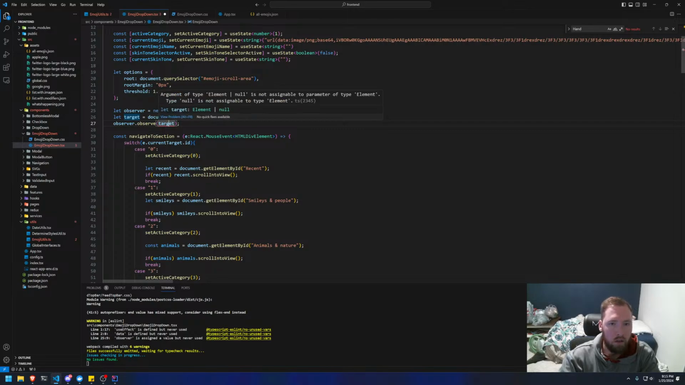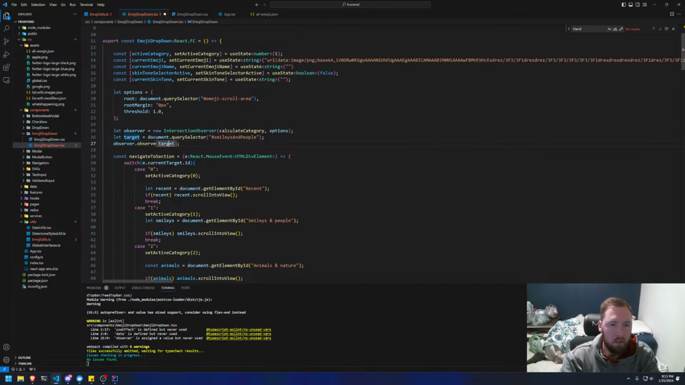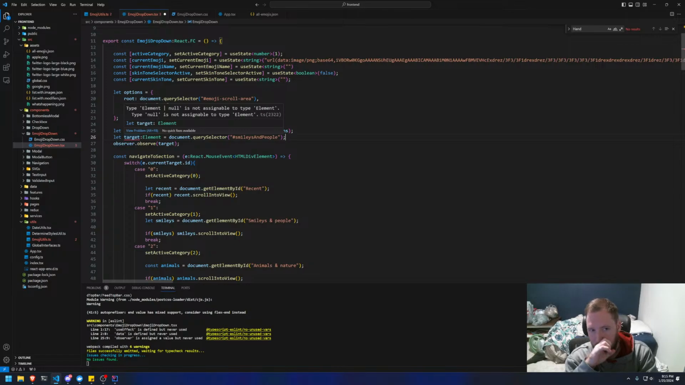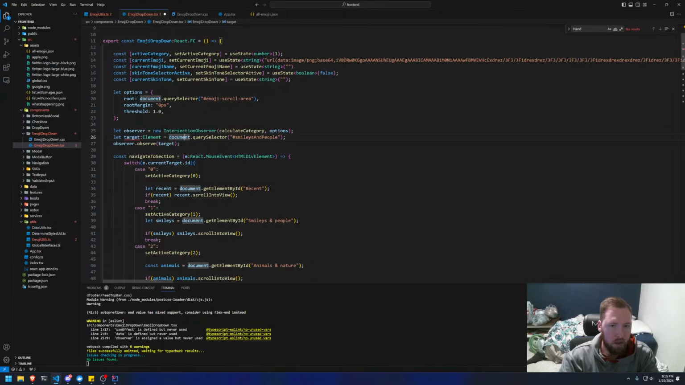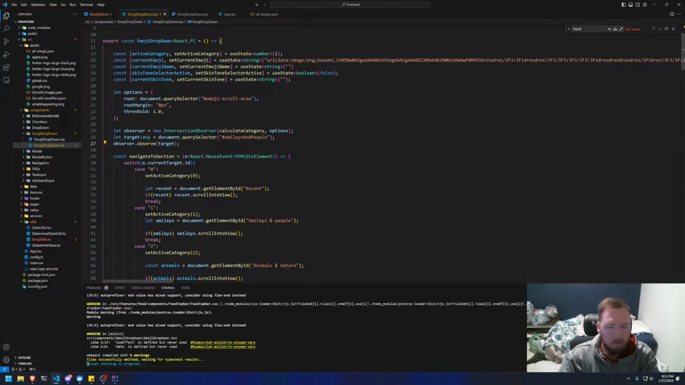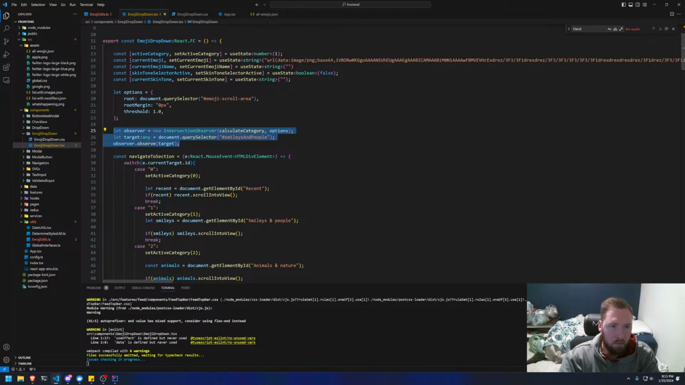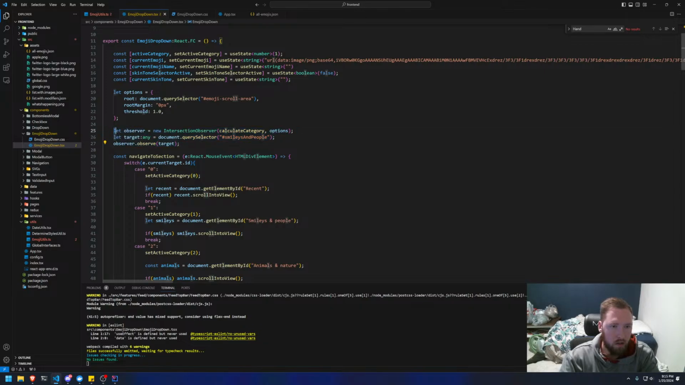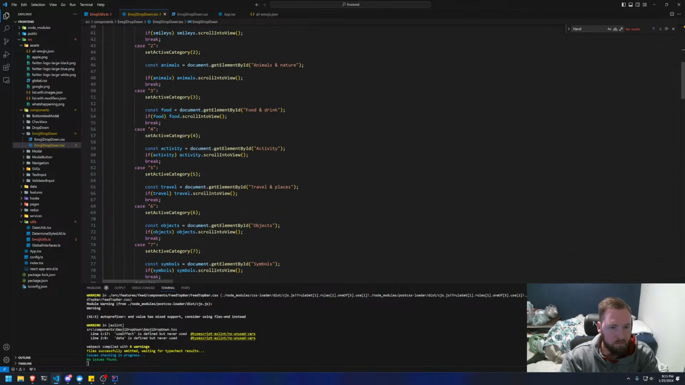Argument of type element or null is not assignable to parameter of type element. So can I do this? Whoops. This might end up being difficult. Type null is not assignable to type element. Is it because this could be null? Of course, we can't say any here. Okay, so again, not best practice with TypeScript, but let's at least see if we can get something working here, right?